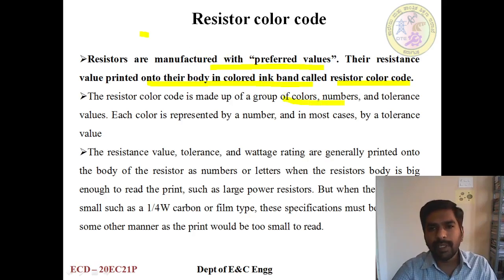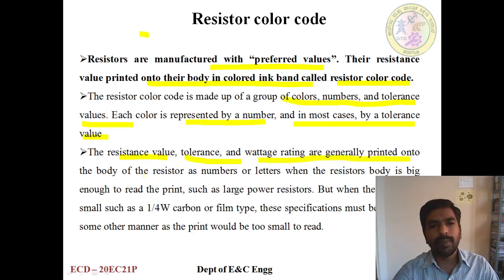Each color has a number, and a tolerance value also. Each color represents a number, and in most cases the tolerance value as well. The resistance value, tolerance, and the wattage rating are generally printed on the body of the resistor if the resistor body is big enough to hold the numbers or letters.